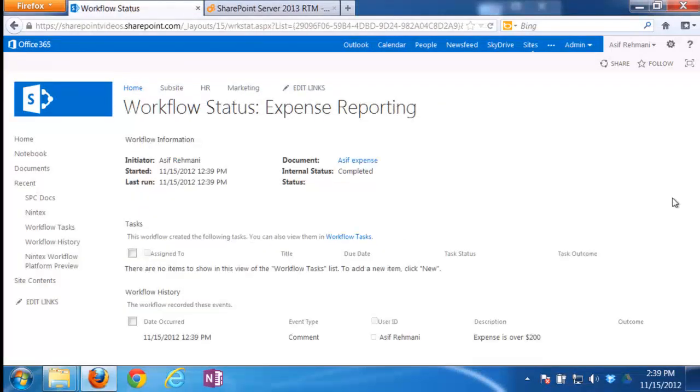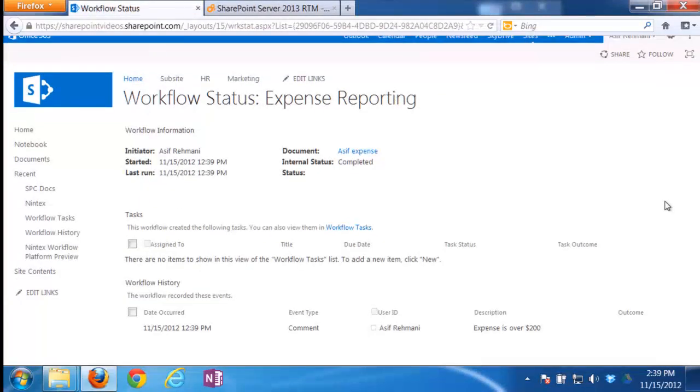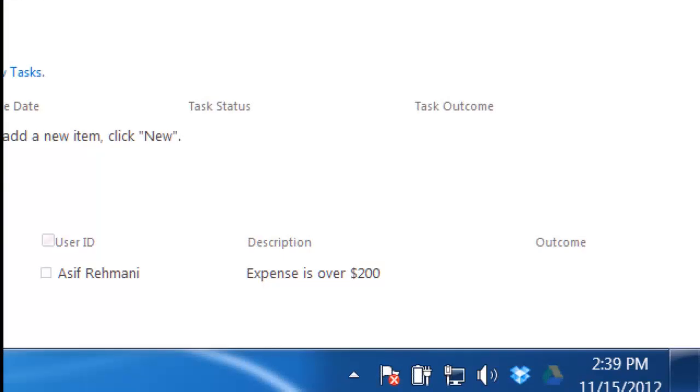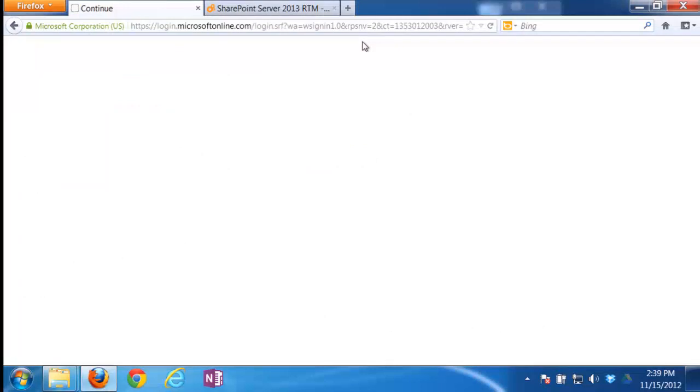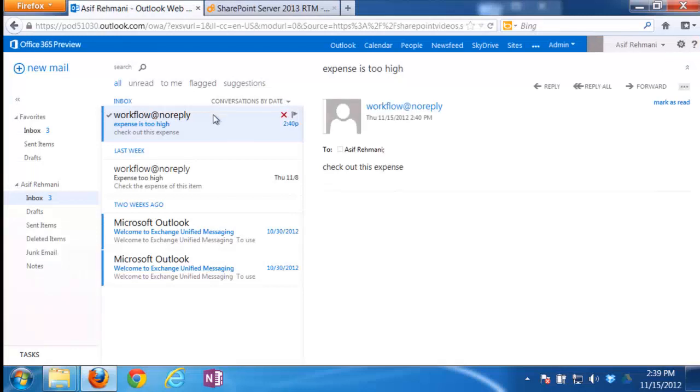So within that here, this is what we got. Expense over $200, which is correct. Should have gotten an email as well, which I can check because I'm in the cloud. It's much easier to check it over here. And I'll go to Outlook and check that out. And let's see, 2:40 p.m., that sounds about right.